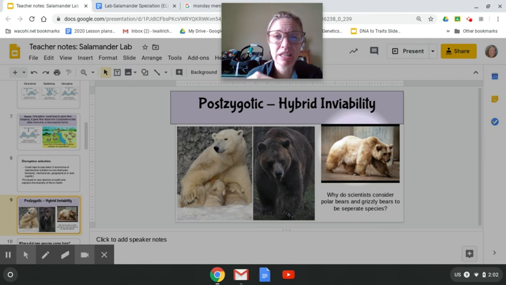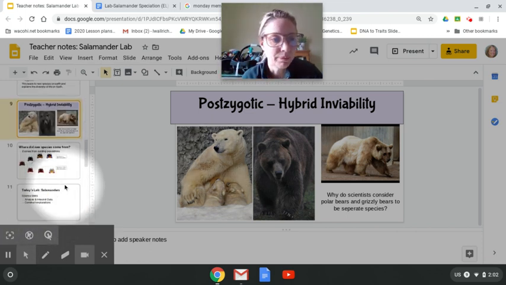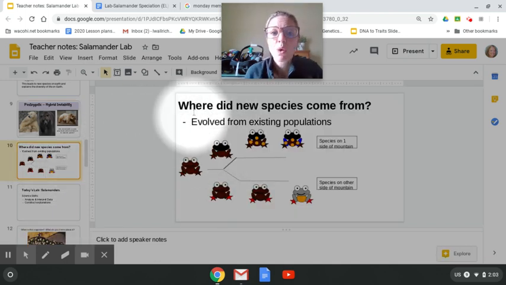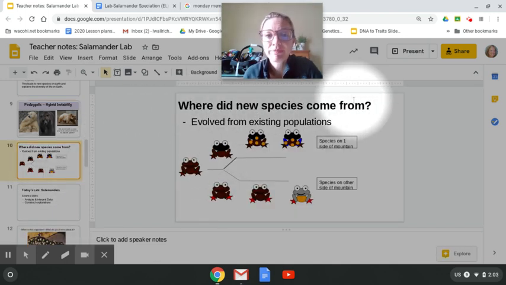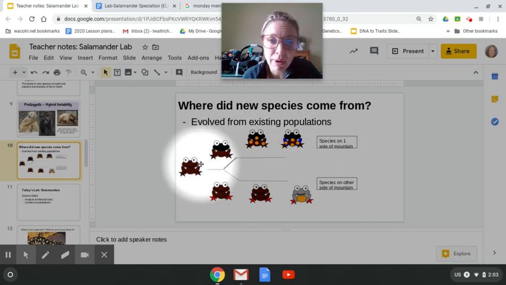So you're selected against if you mate with someone who does not look like you. So polar bears have a higher advantage if they mate with someone who looks like them, as well as grizzly bears. Okay. So, just to be clear, where do new species come from? Where did these two new species come from? They evolved from an existing population. So species arise from existing populations.